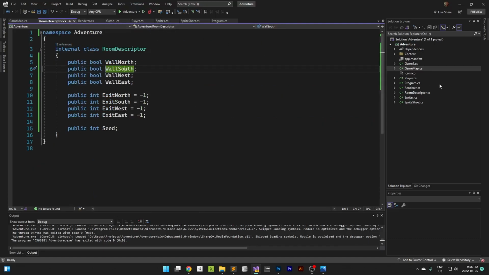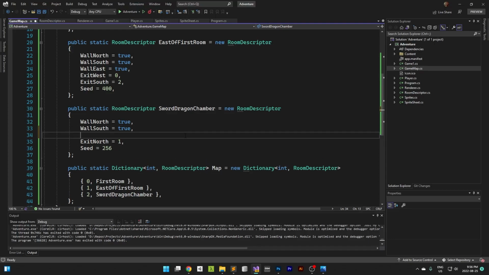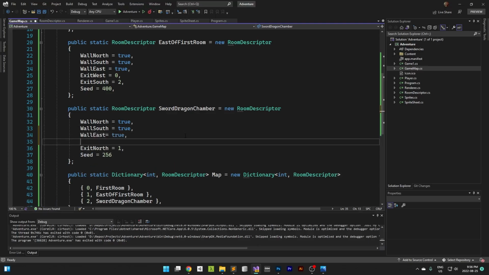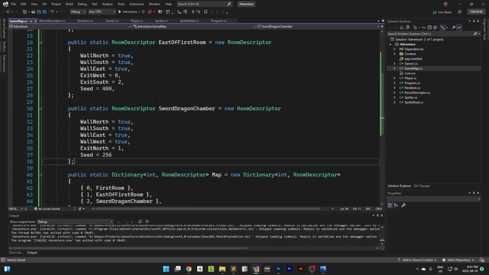And then for our, did I do this right in here in game map? Yeah, wall north is true, wall south is true, exit north is 1. Oh, and I need wall east is true, wall west is true. For the sword dragon chamber, so this is the chamber where you get the sword. And once you get the sword, you can then wield it. Okay. Right, that's that done. So 7 and 8. 7 and 8. Okay.